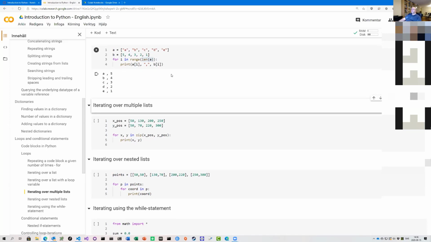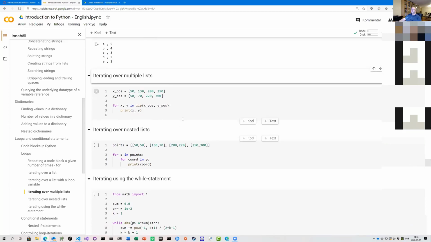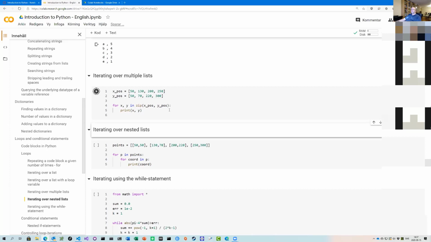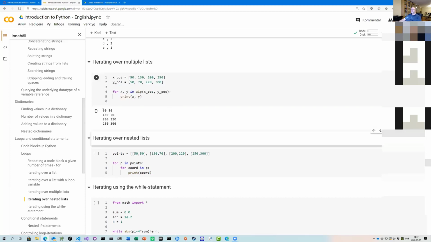You can also have two loop variables at the same time. So if you want to loop over two lists, you can use the zip function to combine the results into two loop variables. In this case, I have X positions and Y positions stored in two lists. I can loop over both of them by using the zip concept here. And we'll see what happens when we run this. Like this.